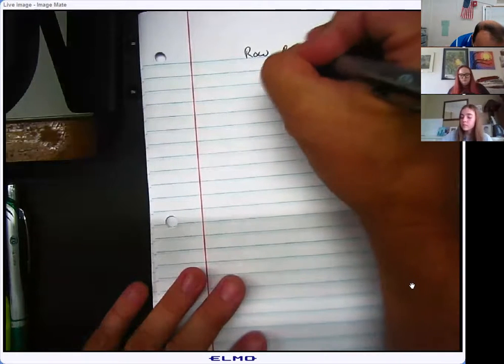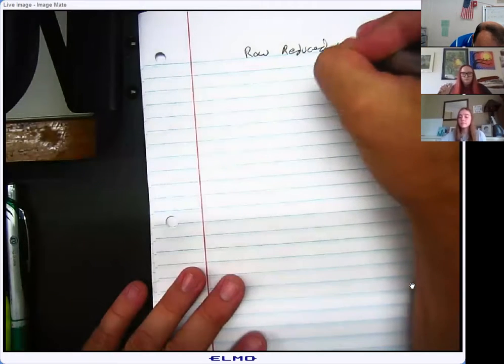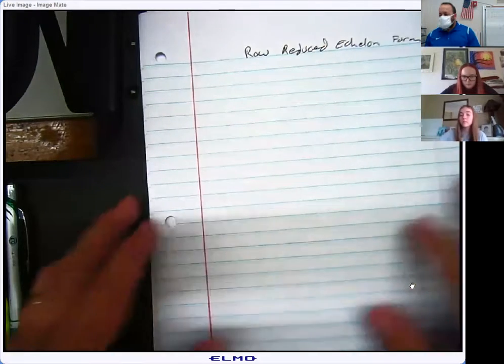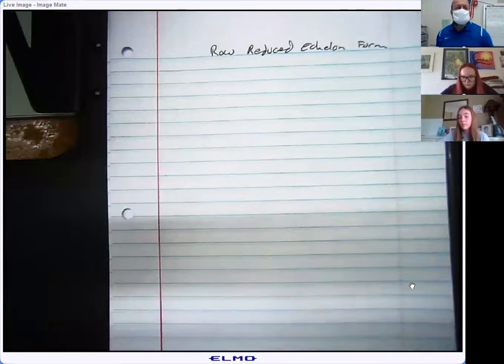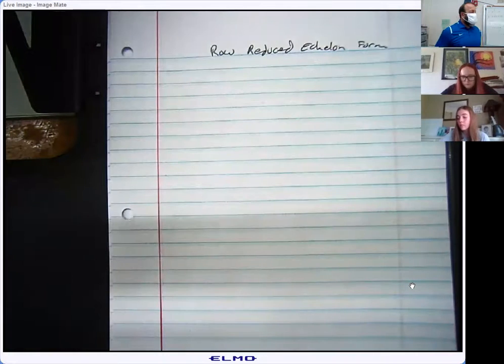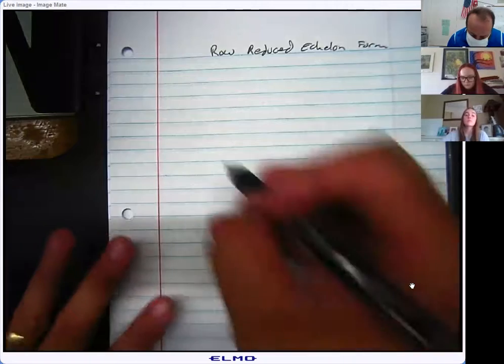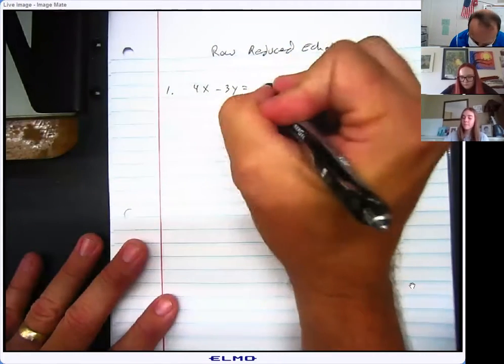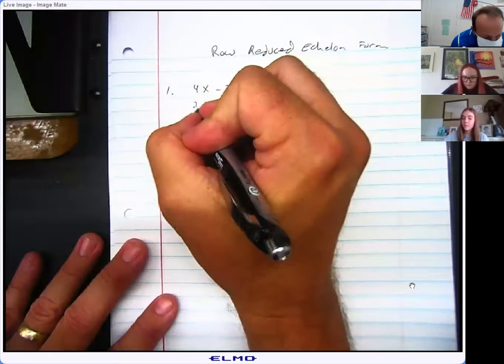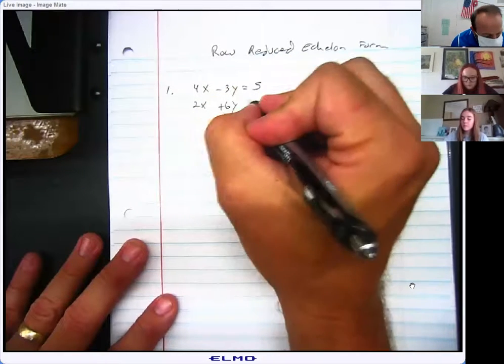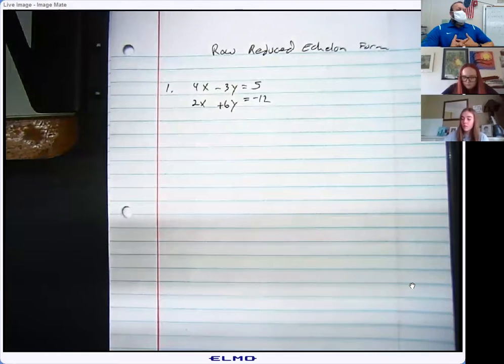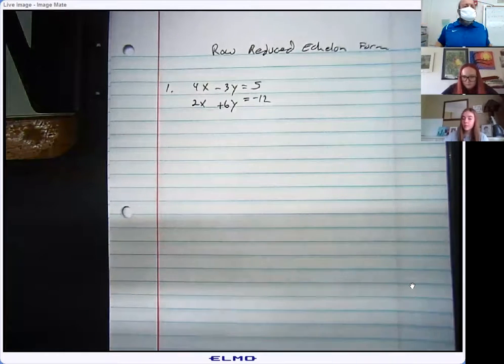It's called row reduced echelon form. This is row reduced echelon form, which is a big fancy way of saying, hey, calculator, please do that for me. And so there's a cool way to start this problem that I'm gonna take you through. All right, 2x plus 6y equals negative 12. All right, now, first step, I wanna write that as a matrix.